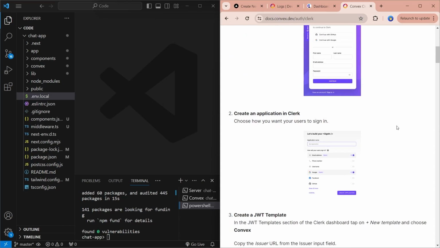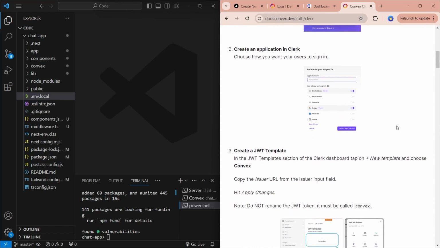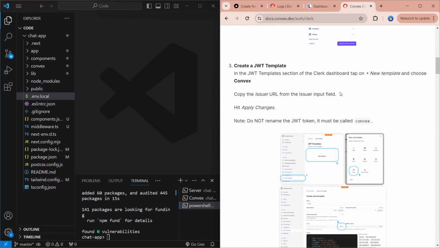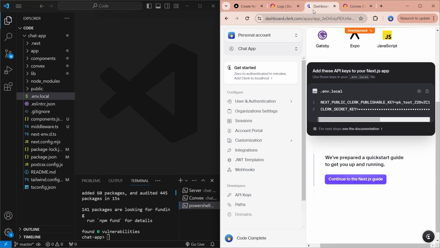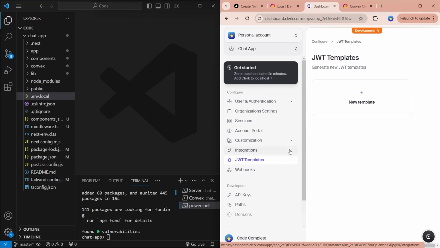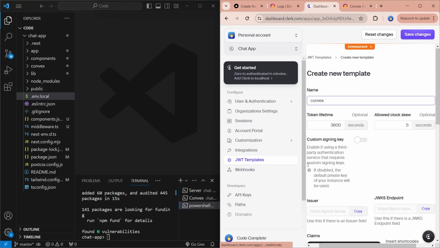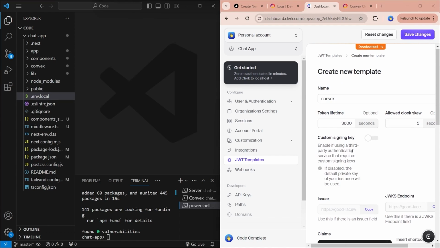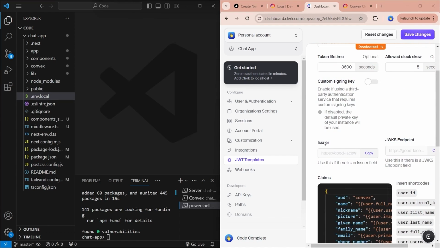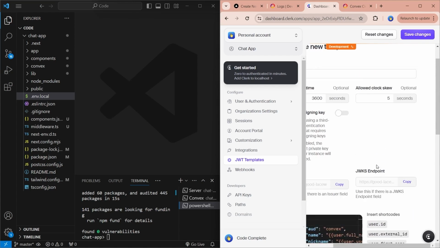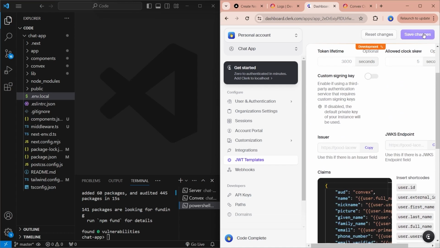And the first step is to create your Clerk account and your application. The next step is to create a JWT template inside Clerk. So we'll go to our Clerk project and we'll click on this JWT templates tab, and we'll click on new template, and we'll just select Convex because that's what we're using for the backend. And we'll keep everything the same as the default. We'll just go to the issuer over here and just copy that value because we'll use that later. And we'll go to the bottom and we'll just go ahead and click on save changes.